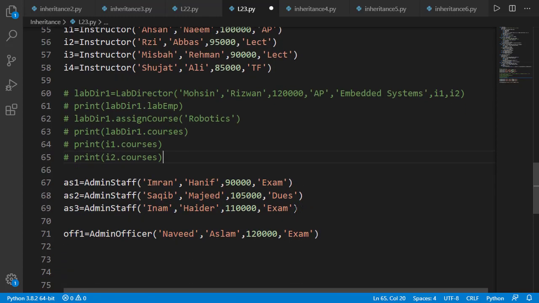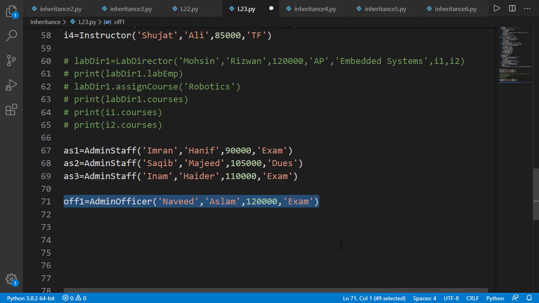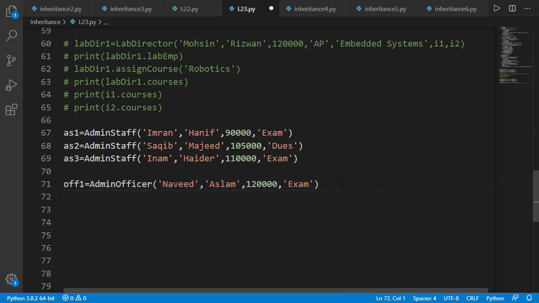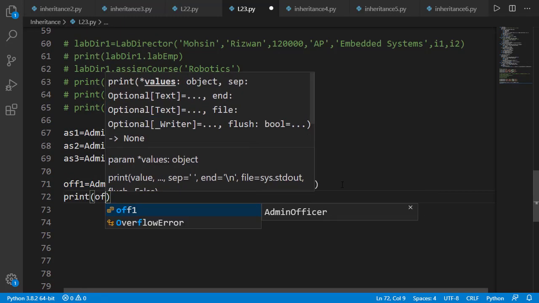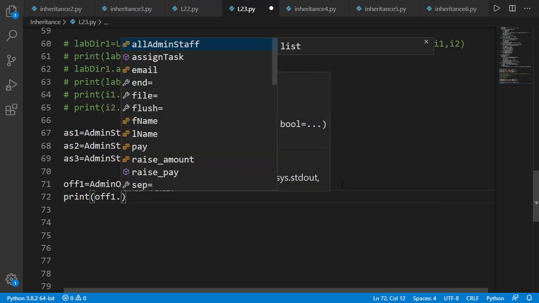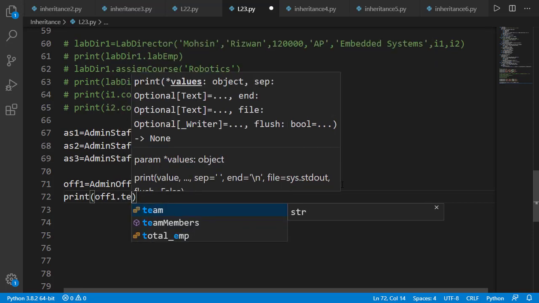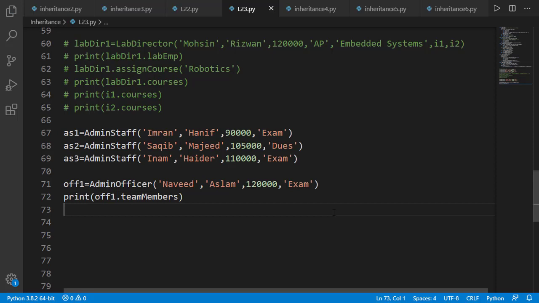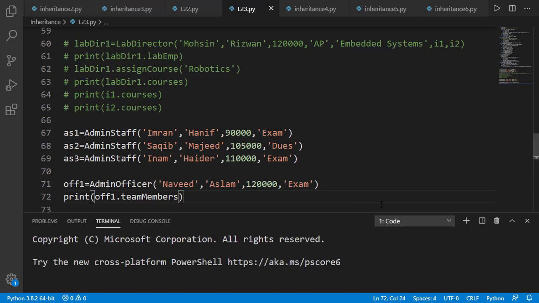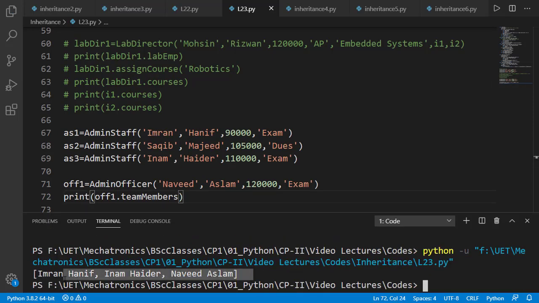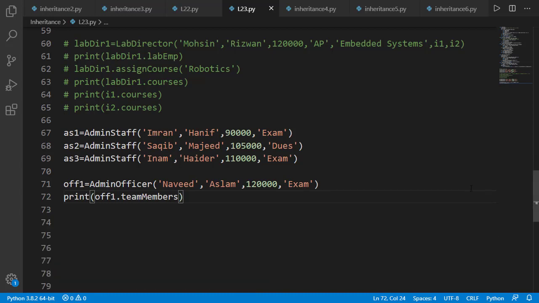There are 3 admin staff objects and 1 admin officer object. Admin officer team is exam, and 2 of the admin staff also have the team as exam. So if we print the team members of admin officer, you will see the admin officer himself and only the admin staff with the team as exam.